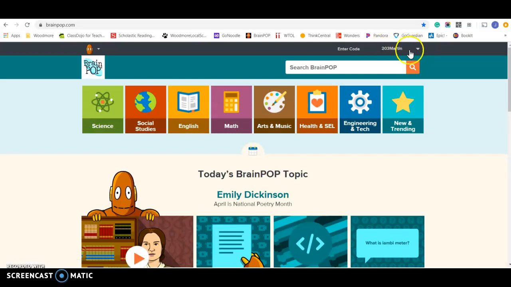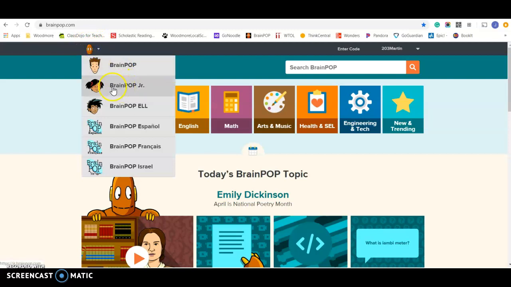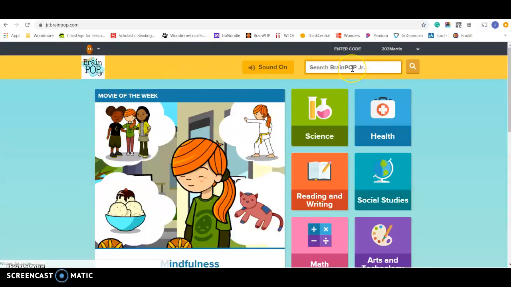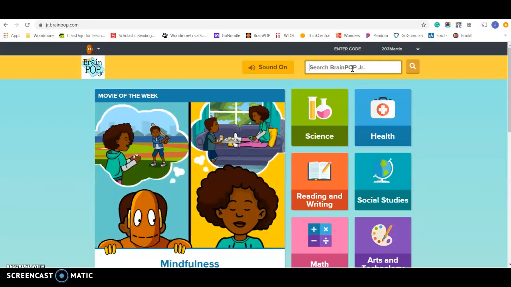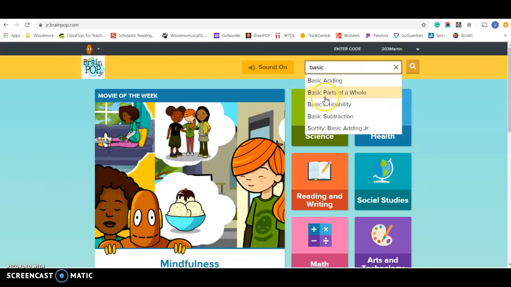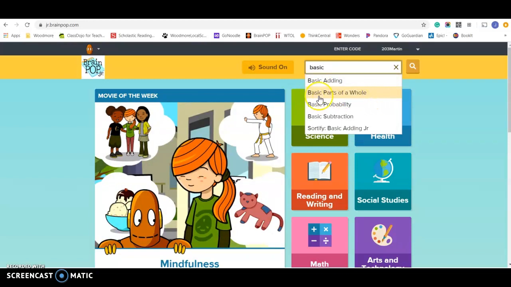So you would just click the login button at the top. You're going to come over here to this icon of Moby. Make sure that you are in Brain Pop Junior. Okay. And then in the search bar right here, you are going to start typing basic parts of a whole. And you'll see that after you start typing, it shows up in the list. So you're just going to click right there.